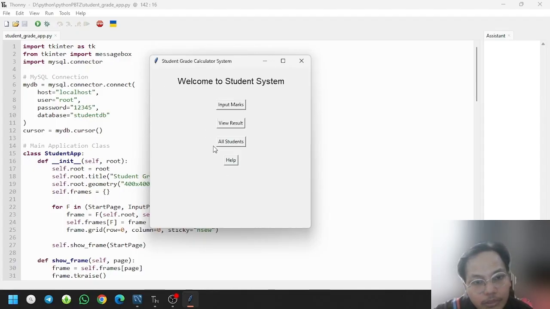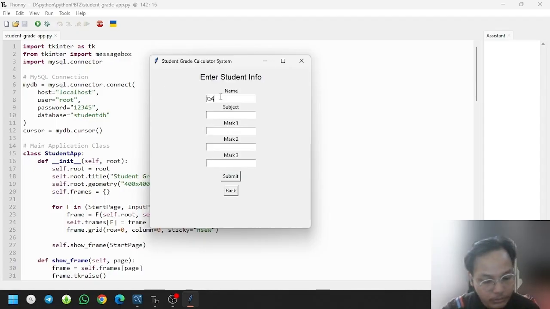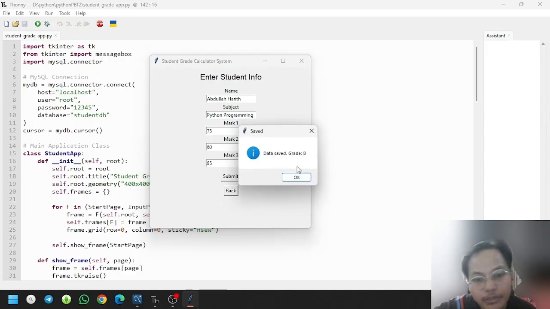And then back, input another detail. So, name, subject Python programming, marks 75, 60, 5. So data set, grade B.